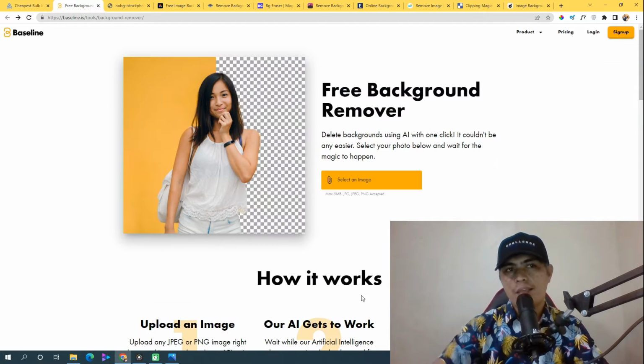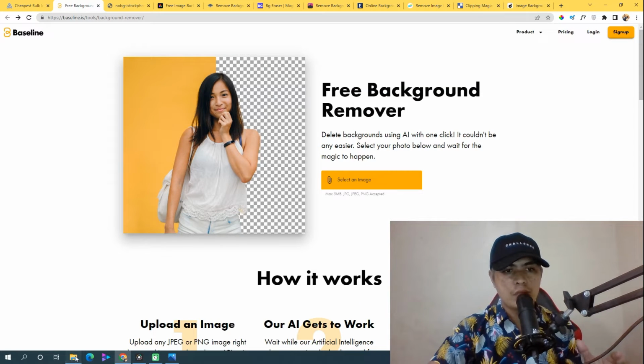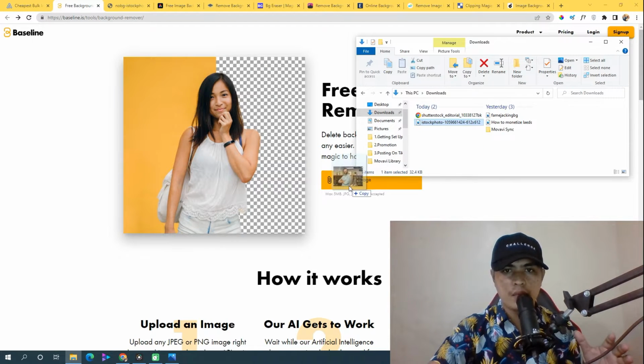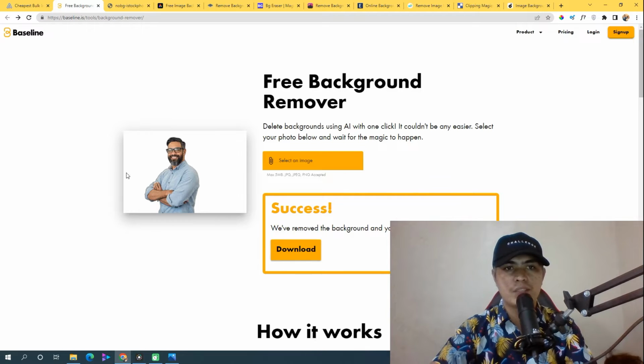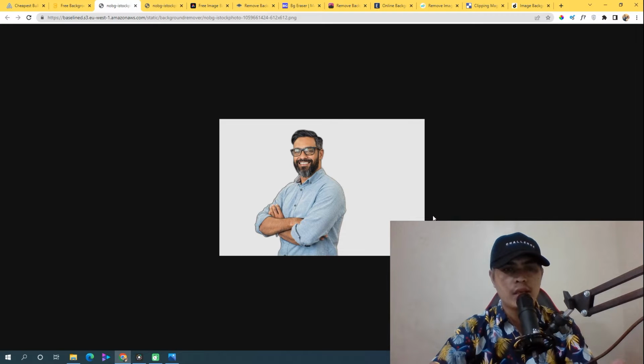All right, the next one is baseline. What I can do now is drag in that same image again right here, and it will automatically remove the background of that image. As you can see, it's now successfully removing the background. What we can do is download this image by clicking on this one. It will open up this window right here. You'll be able to save this image into your computer with this transparent background.